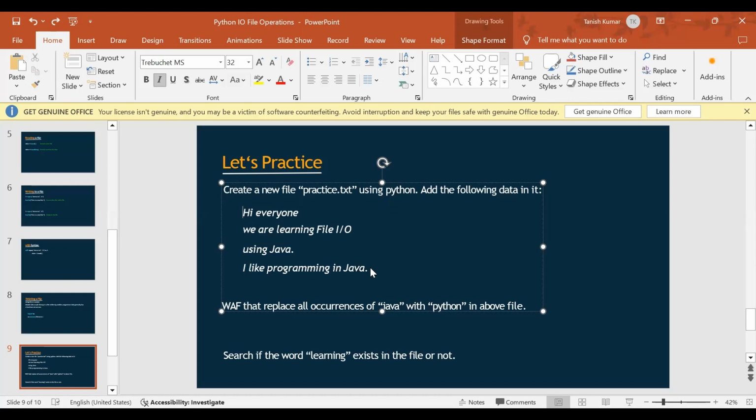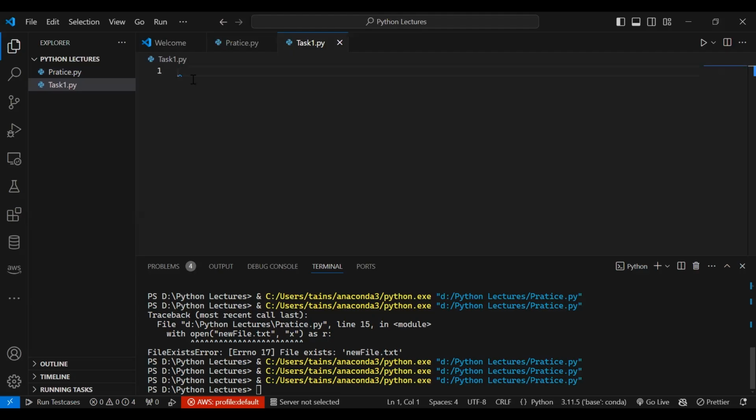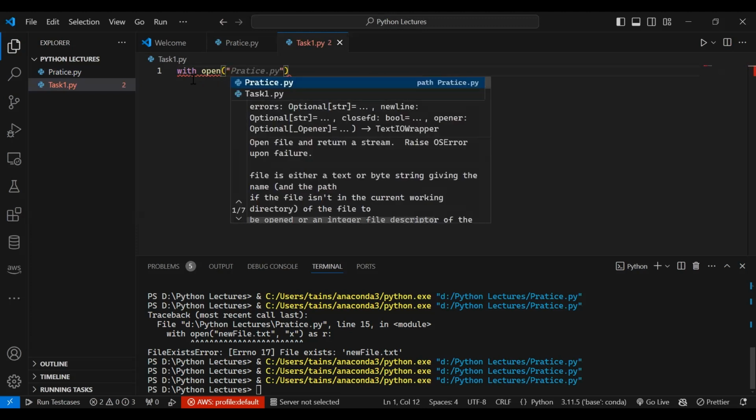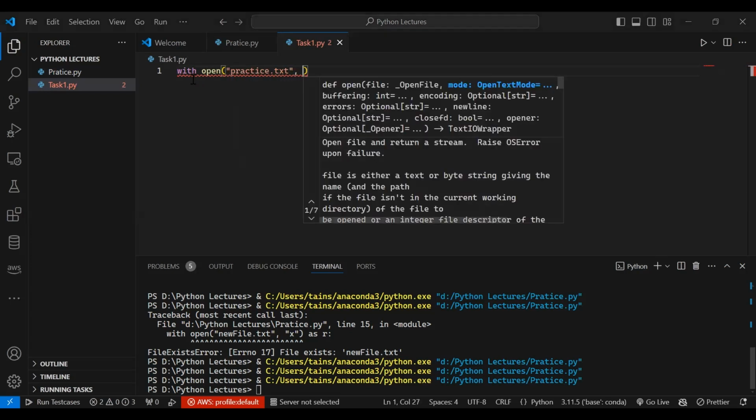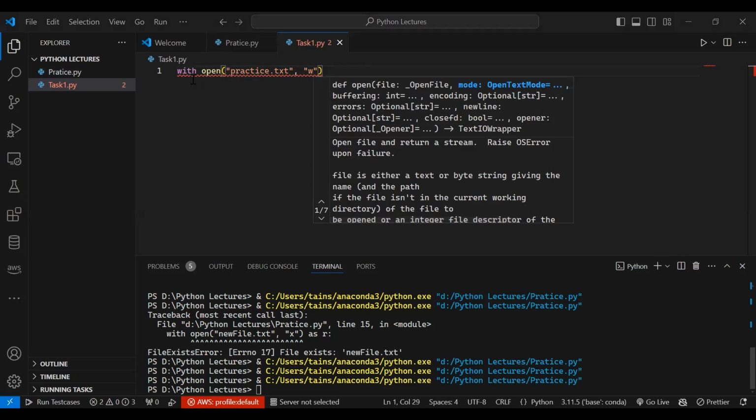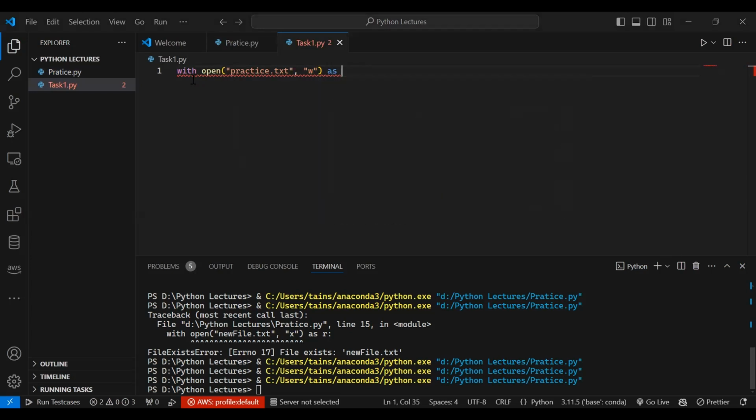I'm going to copy it, and I'm going to create a new file here with open, because we don't want to use the open and close functions again. That's why I'm using it with. And what was the file name? It was practice.txt. And I have to write data into it. So I'm going to use write mode W as, and we can use P here, whatever pointer you want. P dot write.